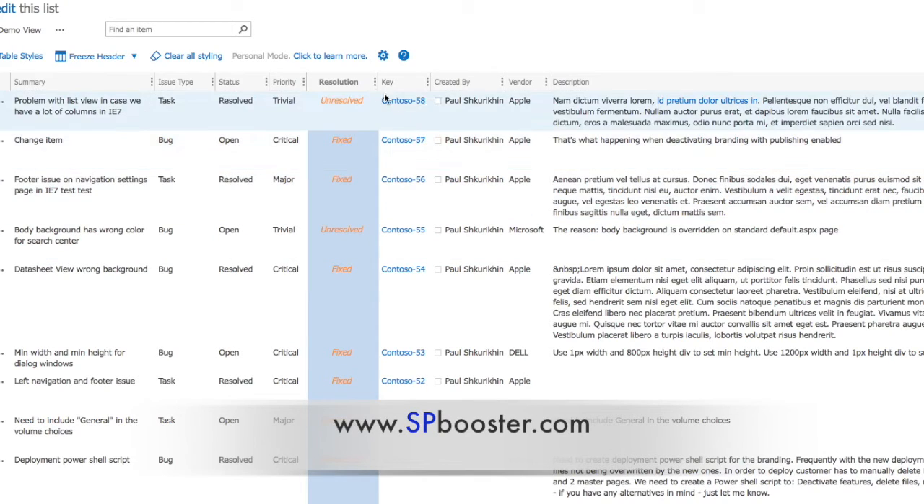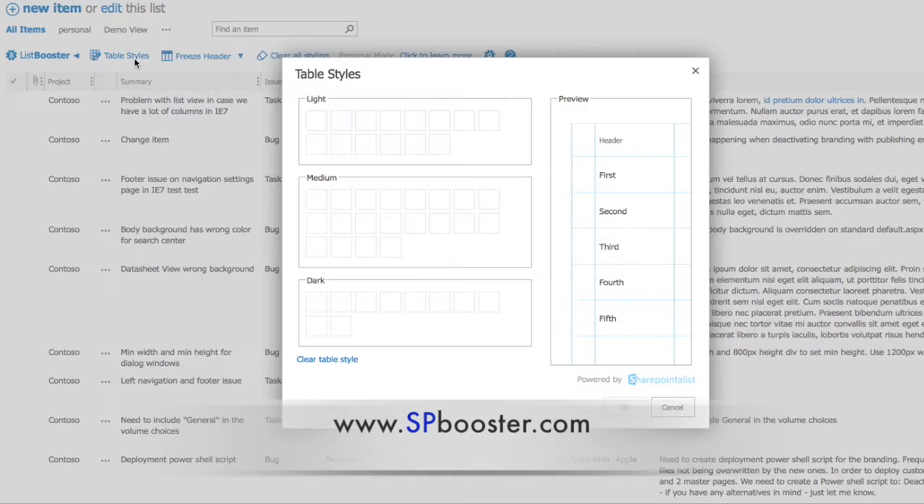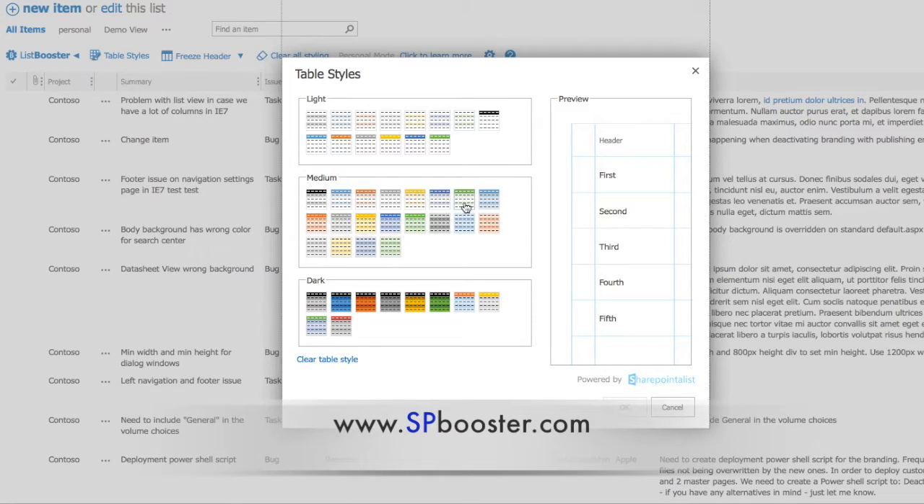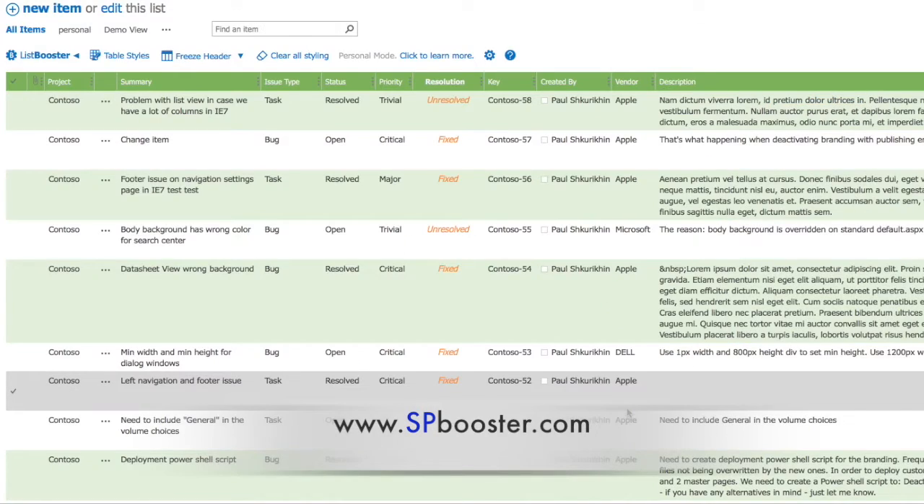This feature works well with other features of List Booster, like table styles. All these styles work equally great in quick edit mode. Column styles are saved automatically.